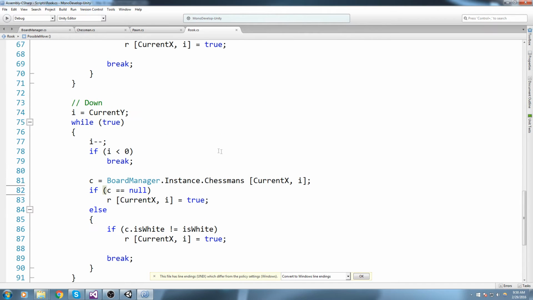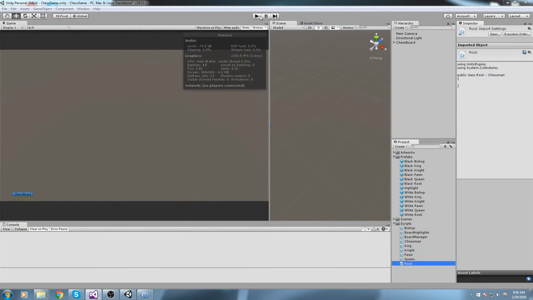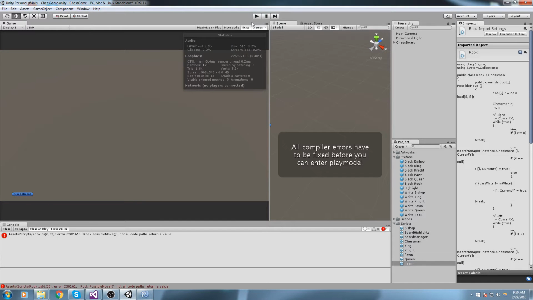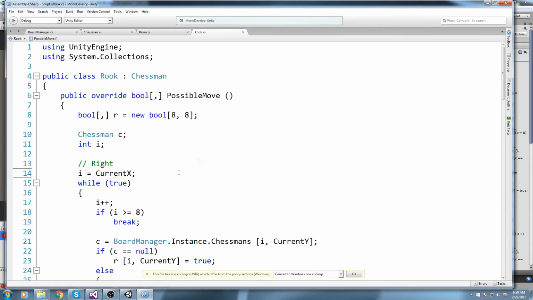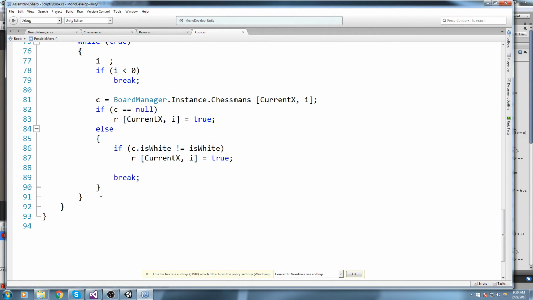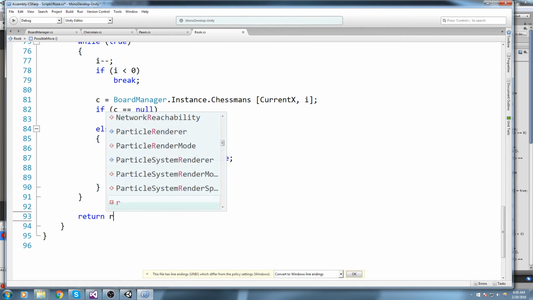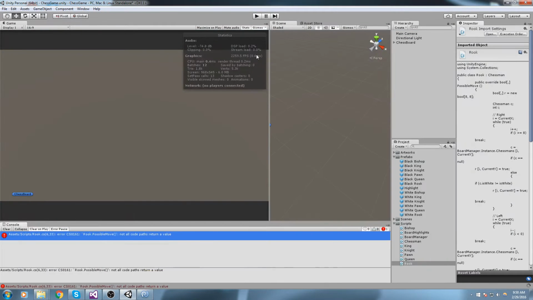Then the rest should be working. So let's go ahead and test our rook, and hopefully everything works. Oh, we forgot to return, my bad. At the end of our function, we do return R. Okay.